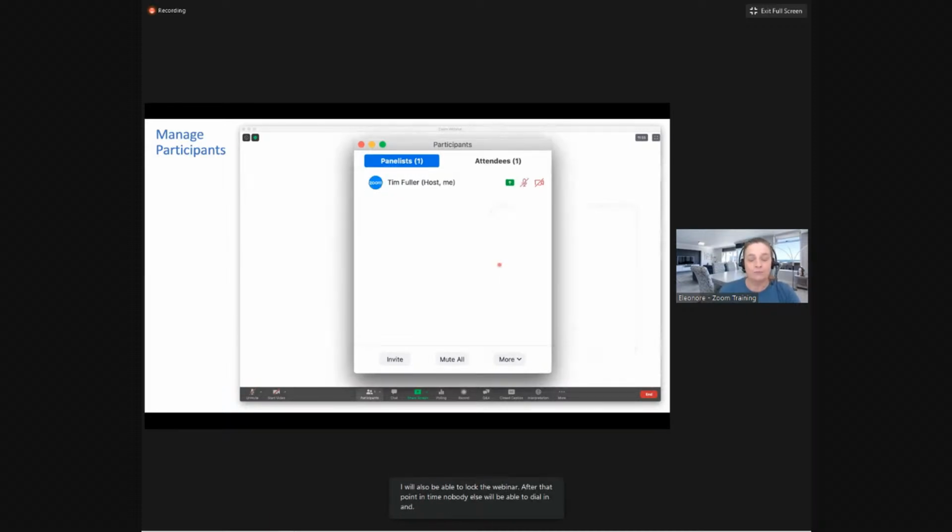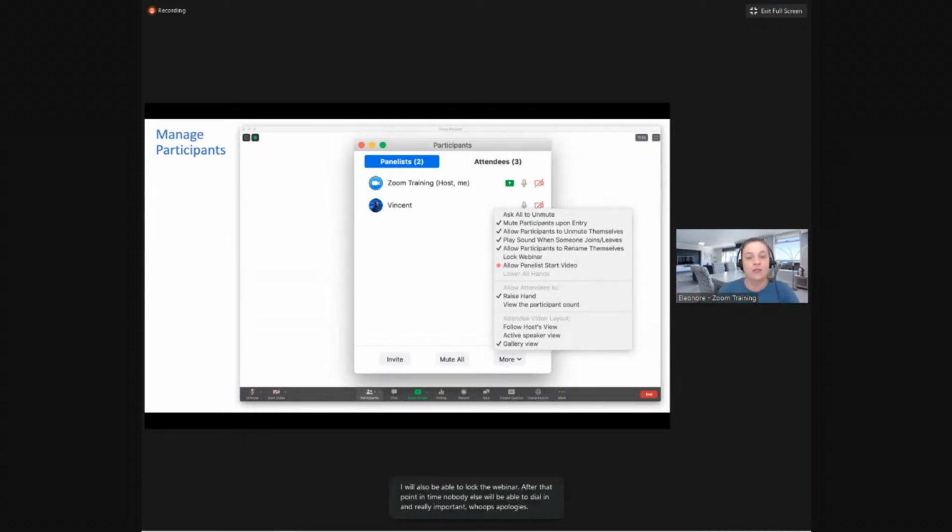And really important right here. If I want my panelists to be able to turn on their webcam, I will have to give them permission to do so. So also allow your panelists to start the video.